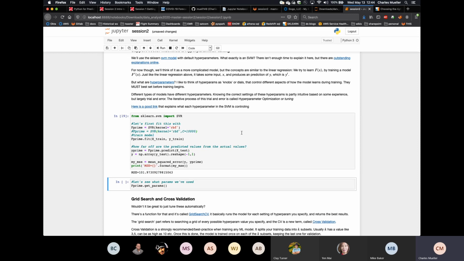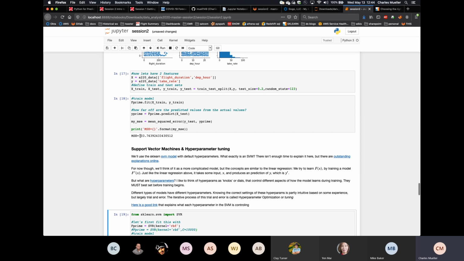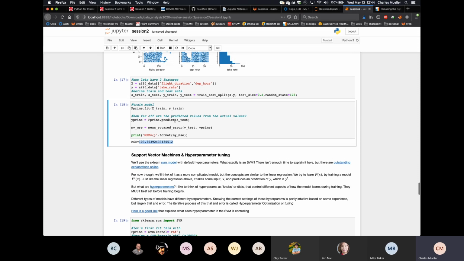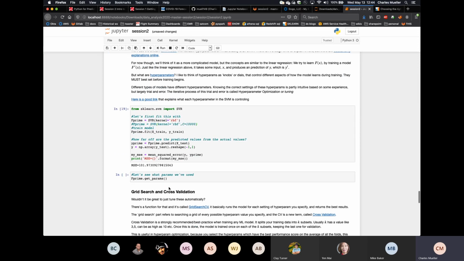So it's training, and what do we see for our MSE? We get basically 102, 101.97, which is less than what we had up here. So the support vector machine is doing a better job than our linear regression. We are improving. We are getting better.